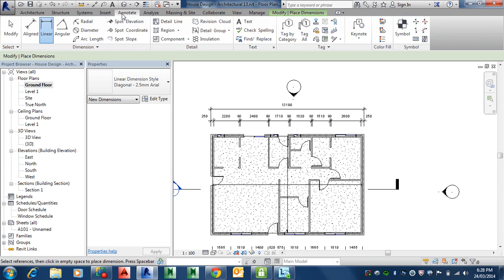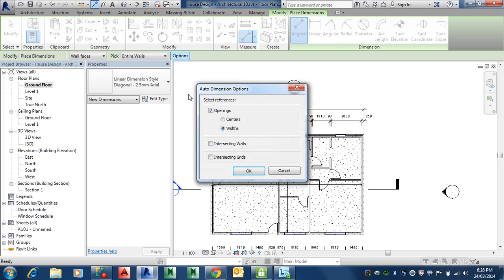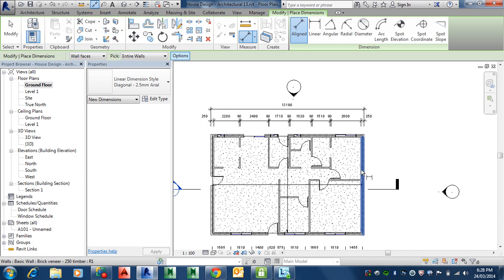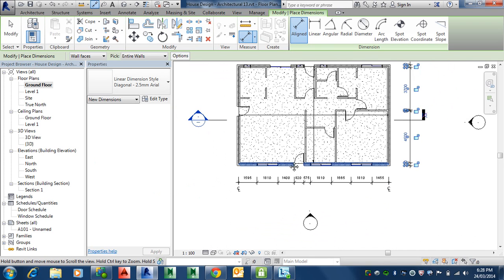What I didn't show you is what happens if we did this one here. Where are we? That one there. Using entire wall, options, and intersecting walls as well. Let's see what that does. If we pick that one up, see that? So that's sort of a quick way of dimensioning that wall there. There was no opening in that one, so we were quite lucky. But what happens if we do it on this one over here?